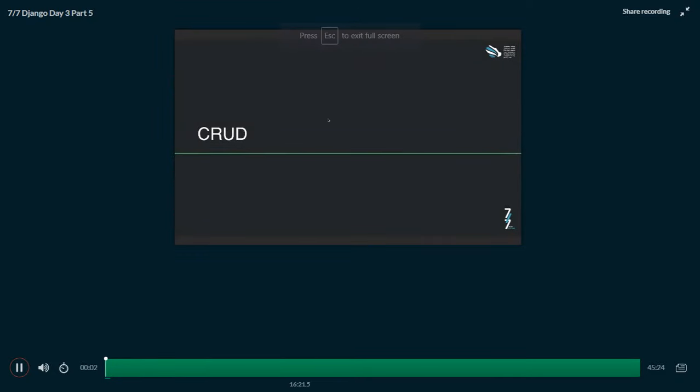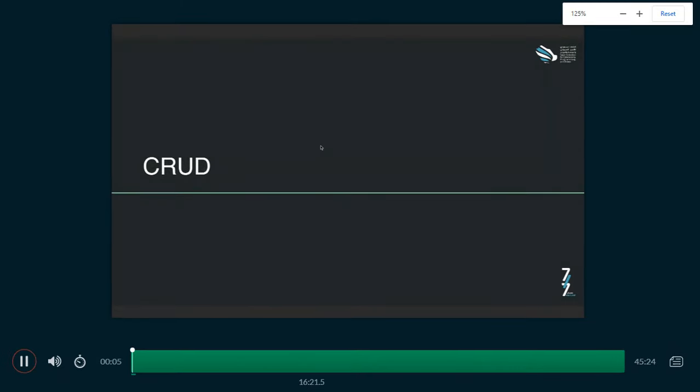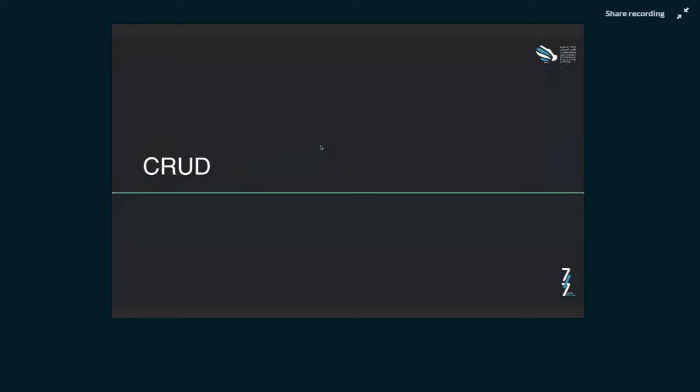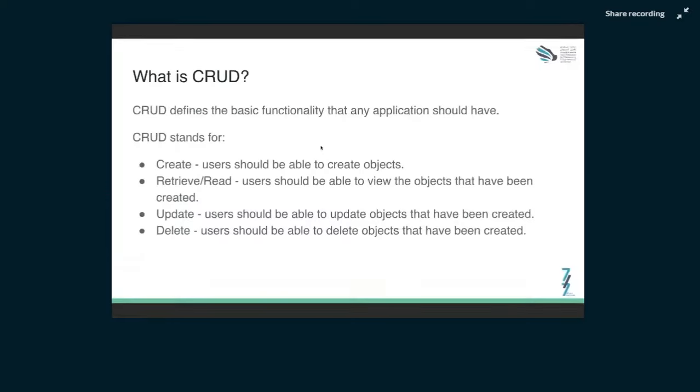All right. So our next topic is CRUD. C-R-U-D. All right. So what is CRUD? CRUD basically defines the basic functionality of almost every web/mobile application. CRUD is short for create. So C is short for create. R is short for retrieve. U is short for update. D is short for delete.